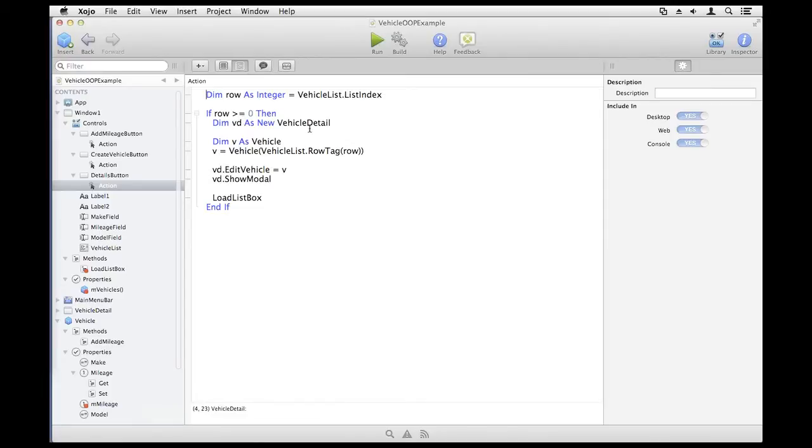So we're creating the new window. We're creating another vehicle, and we're assigning it to whatever the one was that is selected. And then here we can assign the vehicle itself to a property on the vehicle detail window, and then show the window. And then we just reload the list box when the window is closed. Let's take a look at that window.